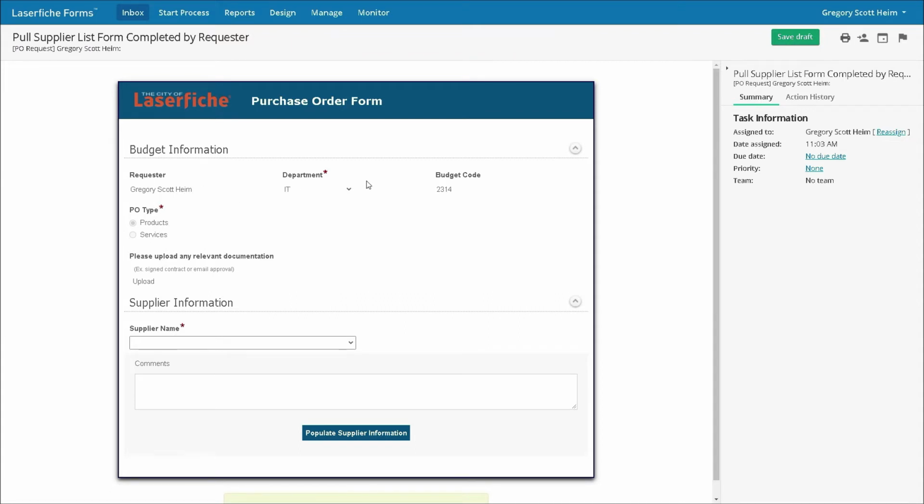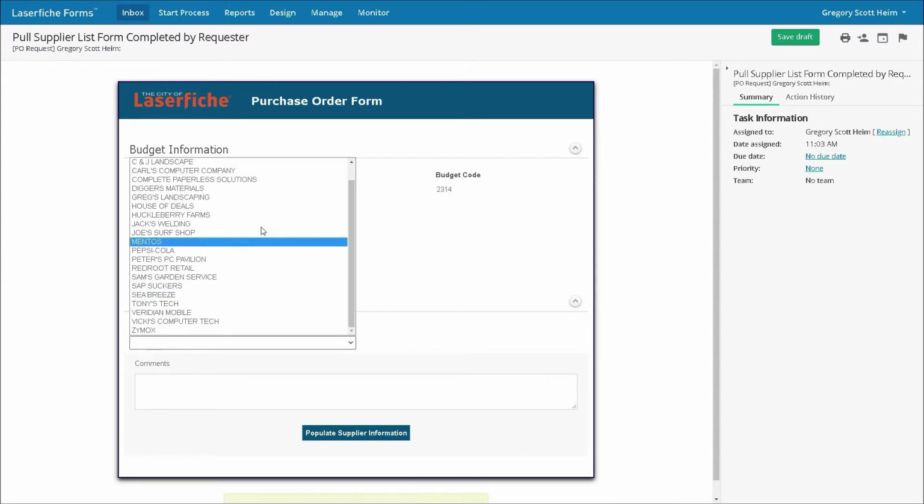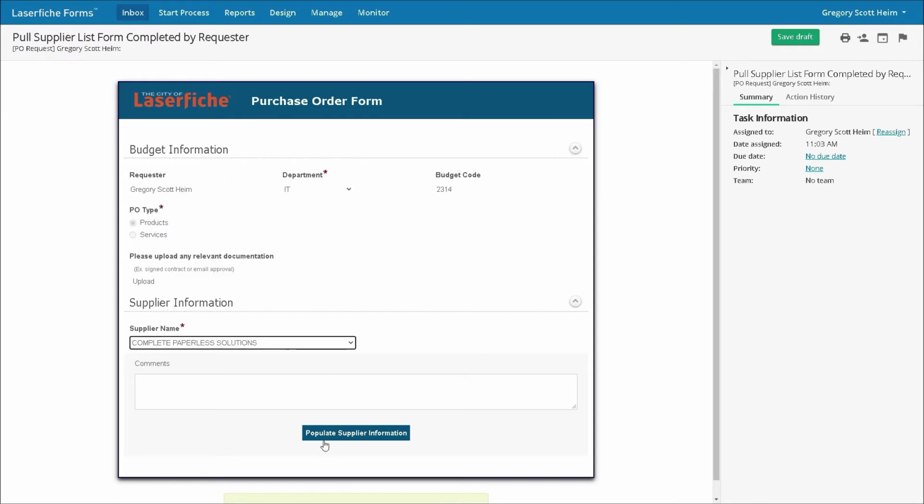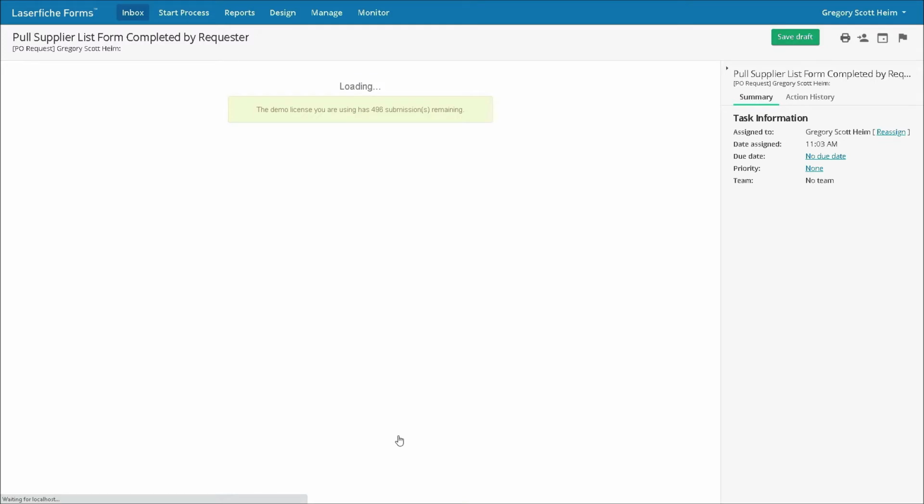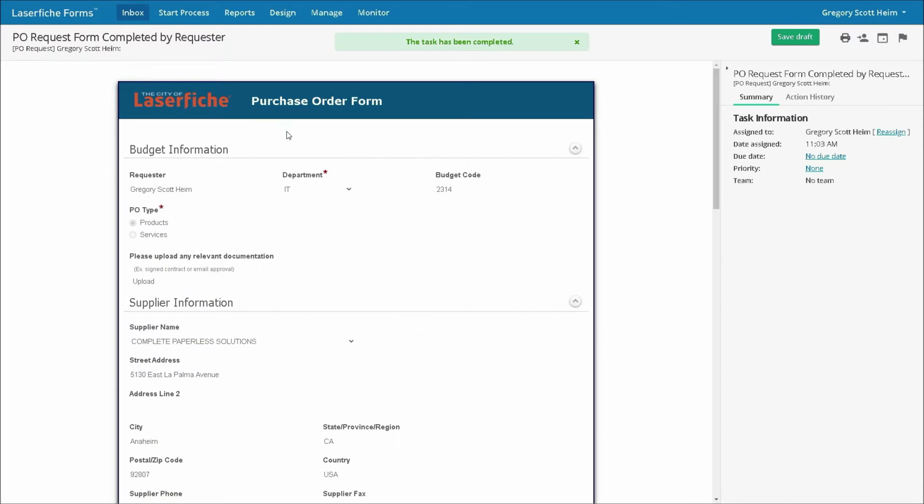This list is pulled from the city's ERP system. Complete Paperless Solutions is selected. He may want to add some comments if necessary. The intelligent form then allows Gregory to auto-populate Complete Paperless Solutions data by clicking the Populate the Supplier Information button.